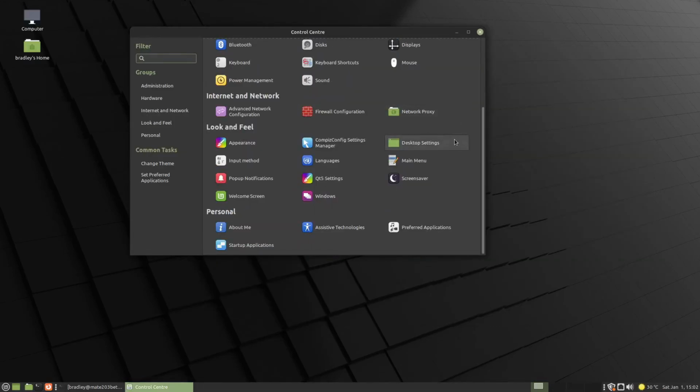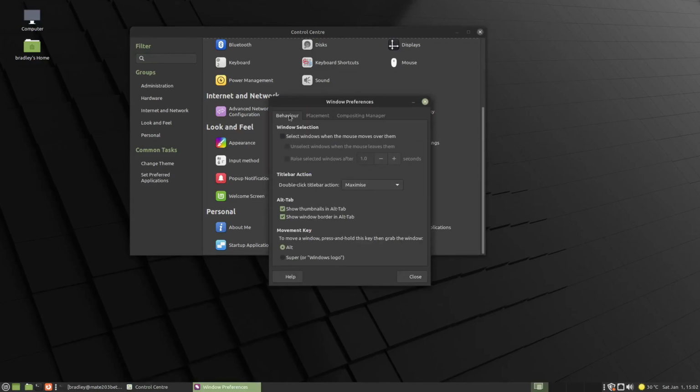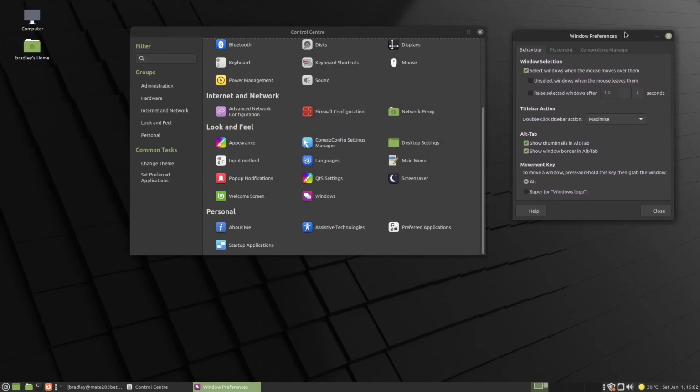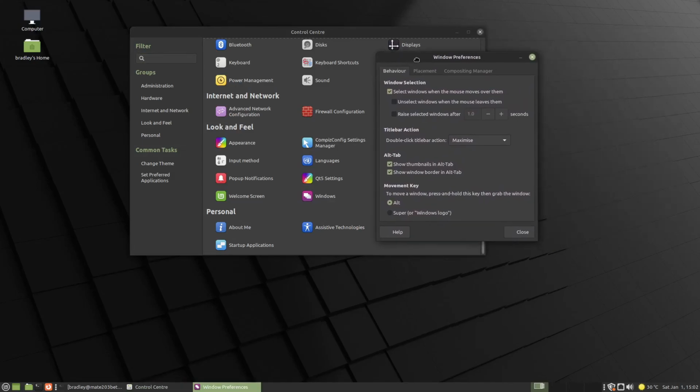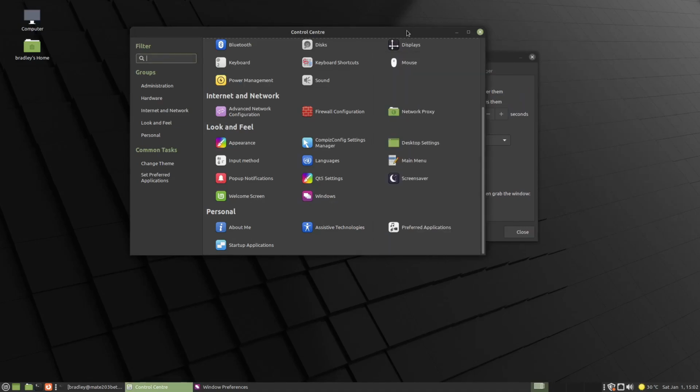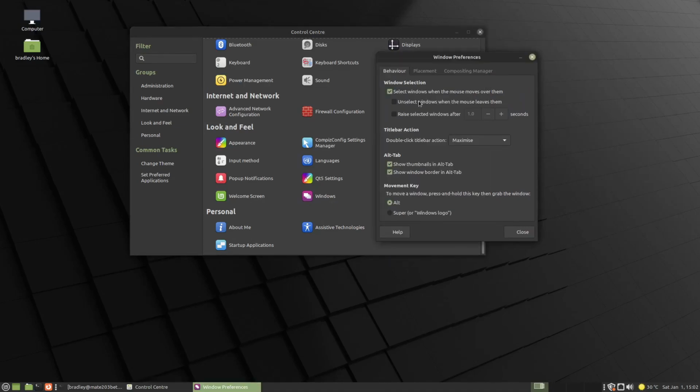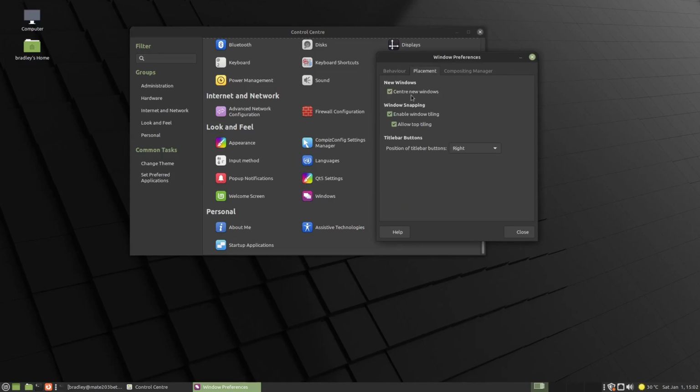There are some more options in here. If you go to Windows, you've got some behavior options there. So select windows when the mouse moves over them. So instead of clicking on it, as soon as the mouse moves over it, it's selected. That up there, for example. As soon as I touch that one, it's selected. As soon as I touch that one, or if they were like that, and so forth. Placement, I like them to be centered.